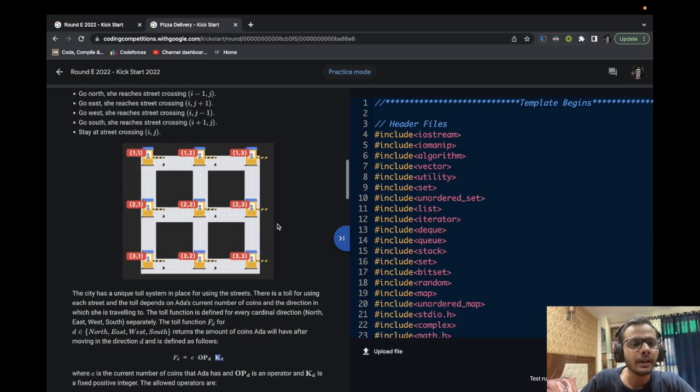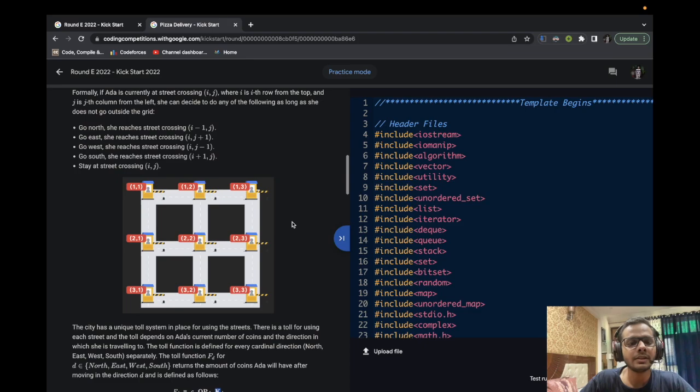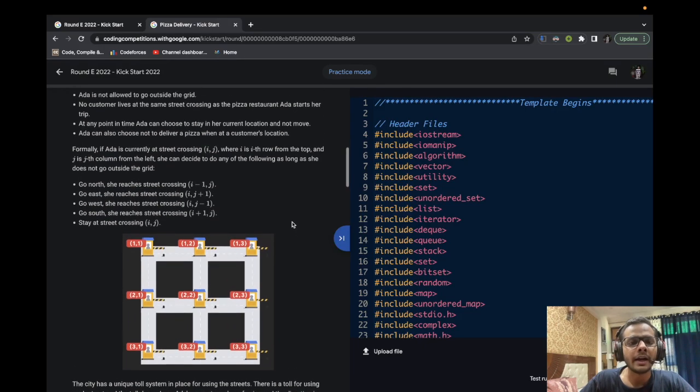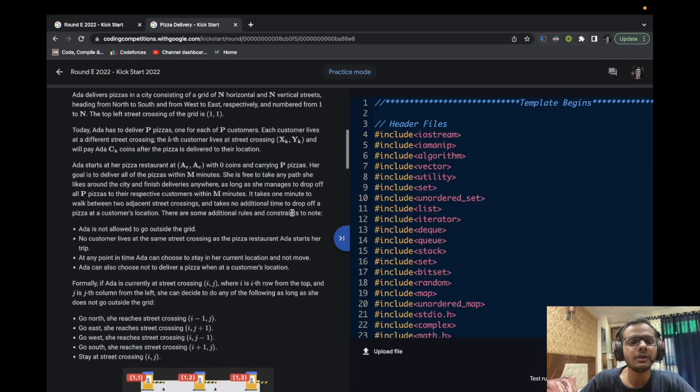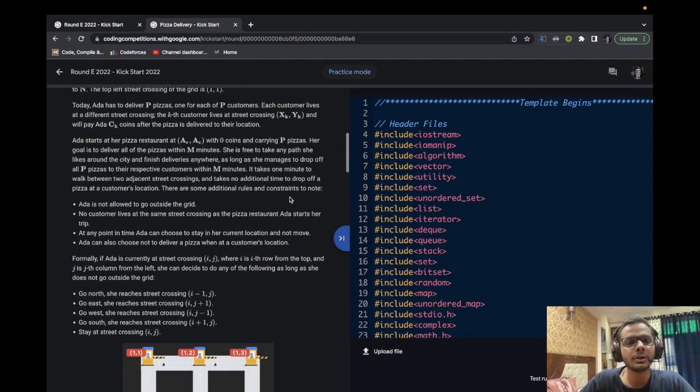So that's one thing. But another way our coins can change is that we come to a cell where we deliver a pizza. If we deliver a pizza, then we get some coins, and for all the p pizzas, we know how many coins we will get if we deliver that particular pizza, and the location of that pizza as well. So this is all the information that we have.